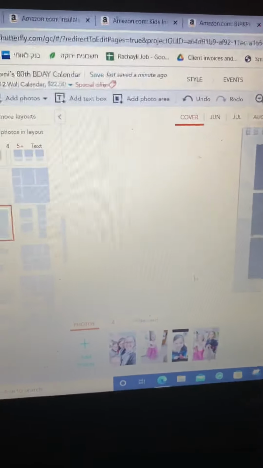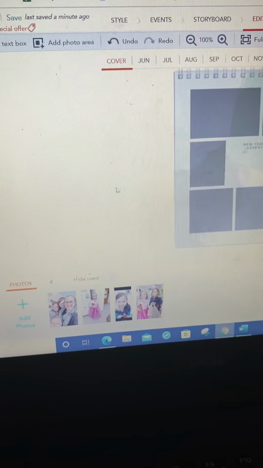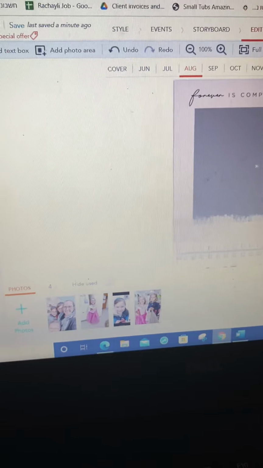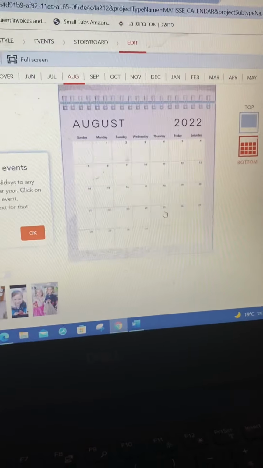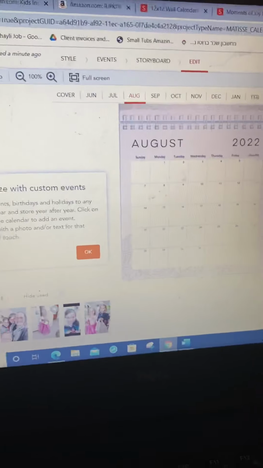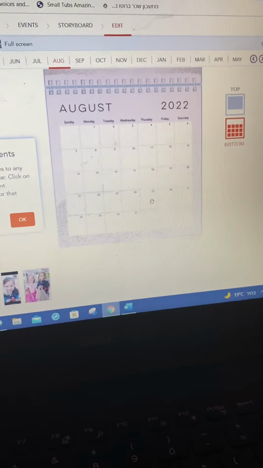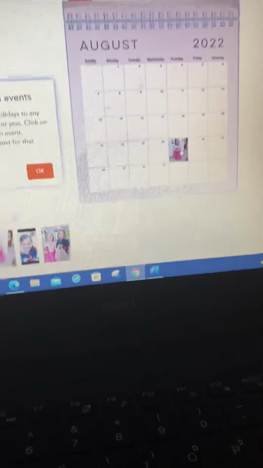And now let's say I decide that on the cover, this is a picture of Meira. Meira's birthday is in August. So I'm going to go to August. Let's say I was adding her to here. So over here, this is the top of the calendar. This is the bottom of the calendar. Her birthday is August 25th. So I'm going to drag her picture and put it on August 25th. And now her picture is in the calendar.